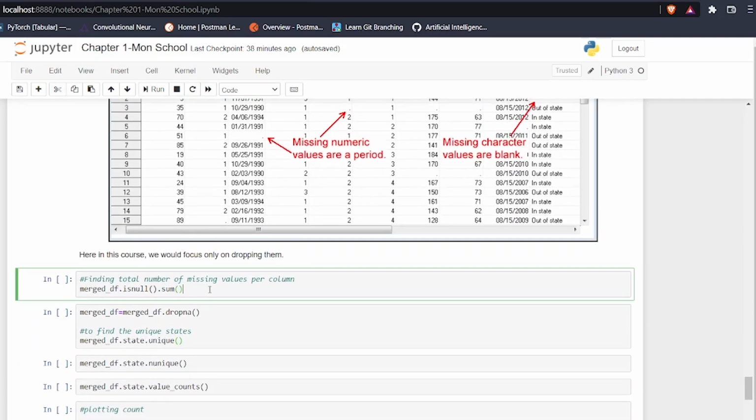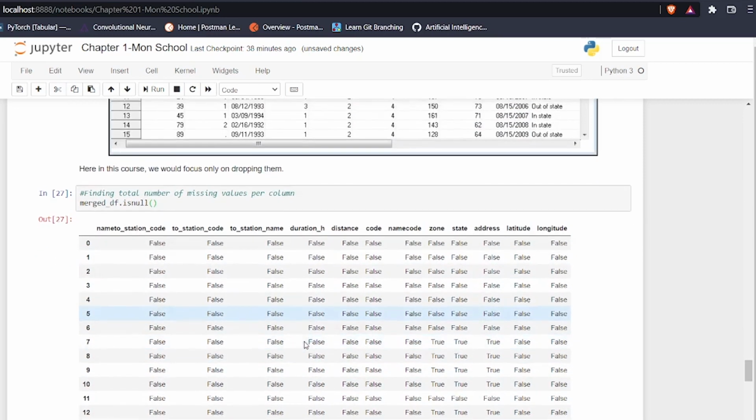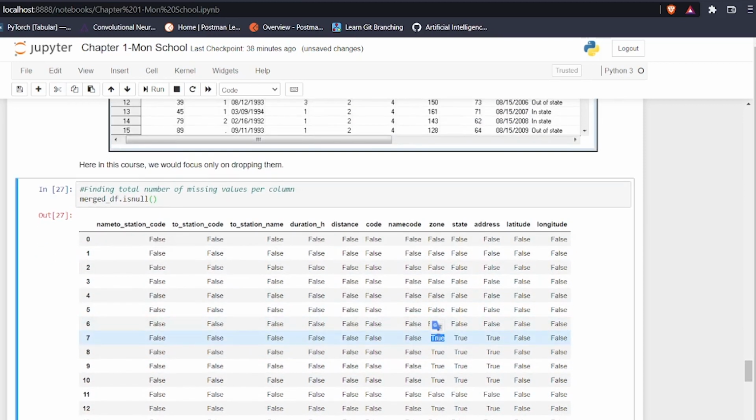Now if I want to check whether my data has missing values or not, how do we find that? For that we have the function isnull. But let's say we remove the sum over here and just run it, and it would show you whether there is a missing value. False, false, false. It shows a missing value only when it has a true over here, right? So for zone, the seventh row shows a missing value, and that is exactly how it is.